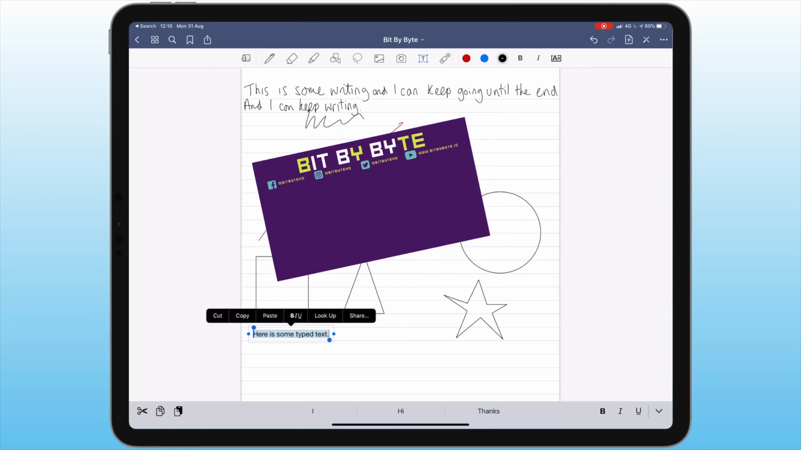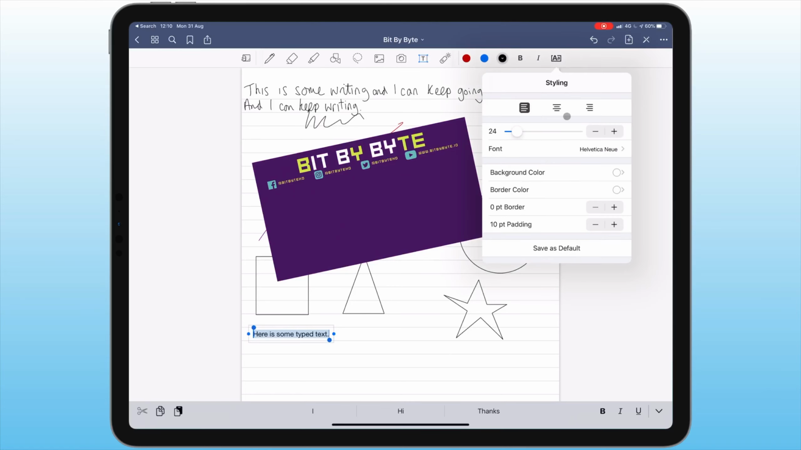And then you'll notice that my menu has changed at the top. I now have some additional tools. I can quickly make it bold or italicize it, or this last menu item allows me many more options, which includes the alignment of the text, size. I can change the typeface, the background color of the text box, the border color, and the size of the border.